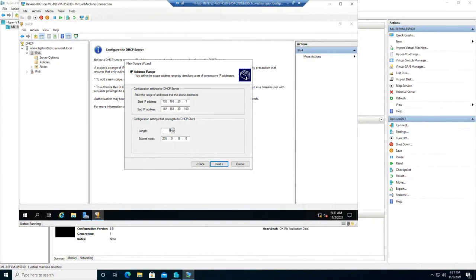By the way, for the length of the subnet mask, be careful. This is a class C, so we need a 24. Like what we have studied, by default, it will be 24, okay?